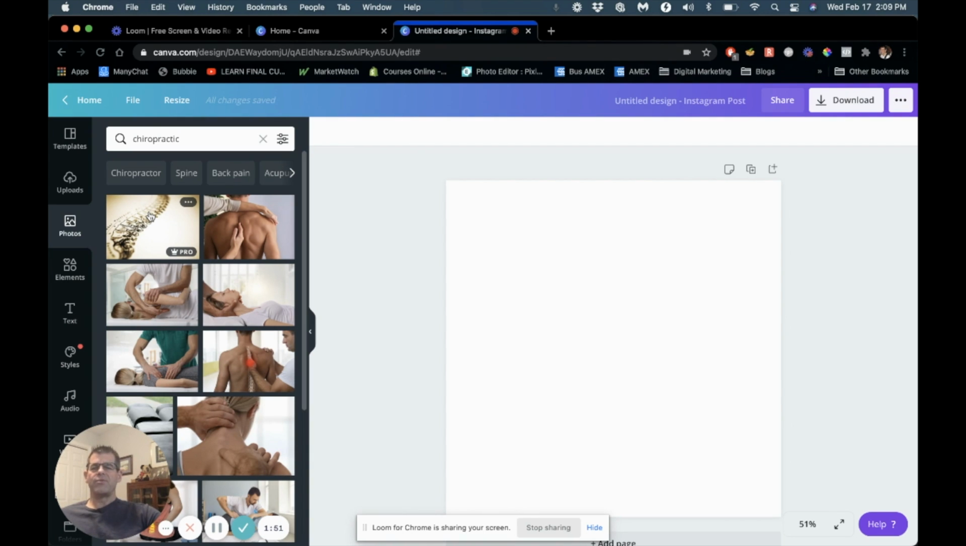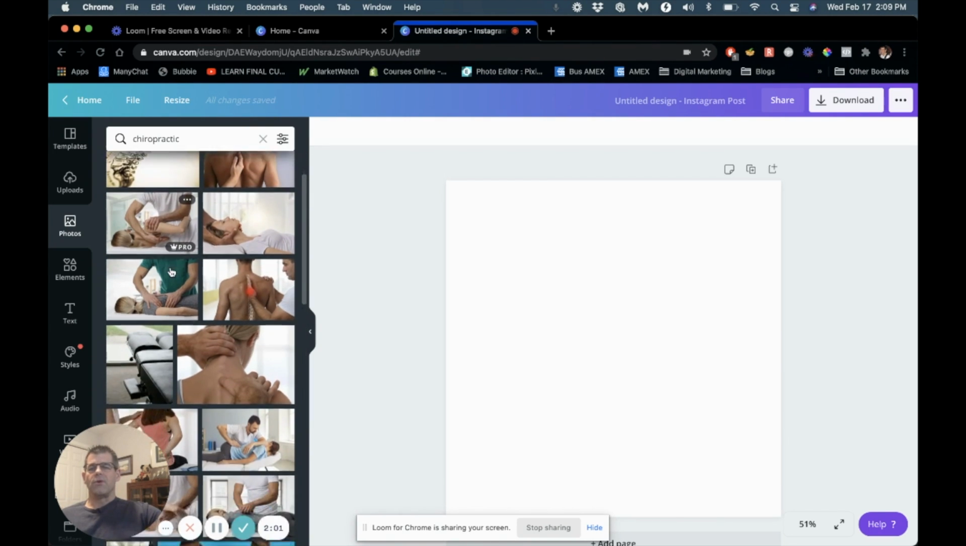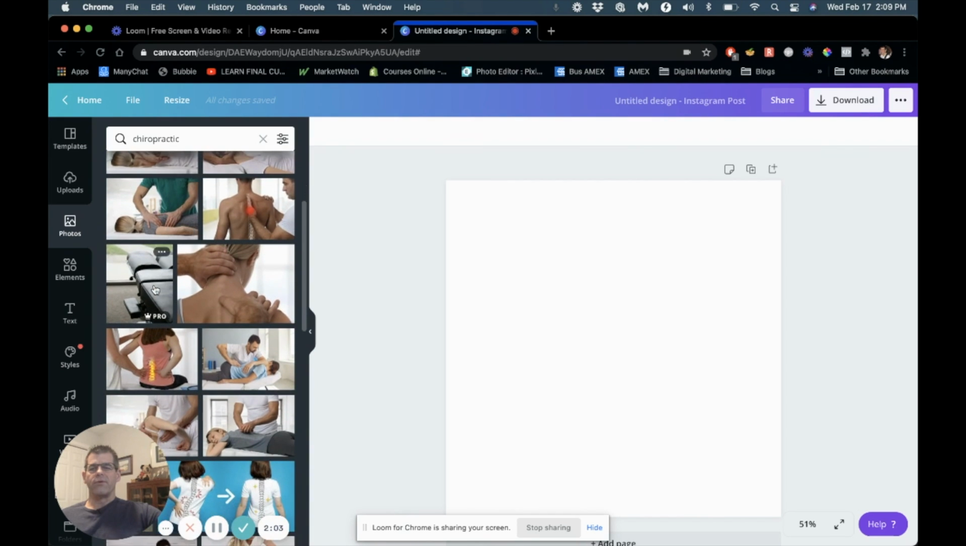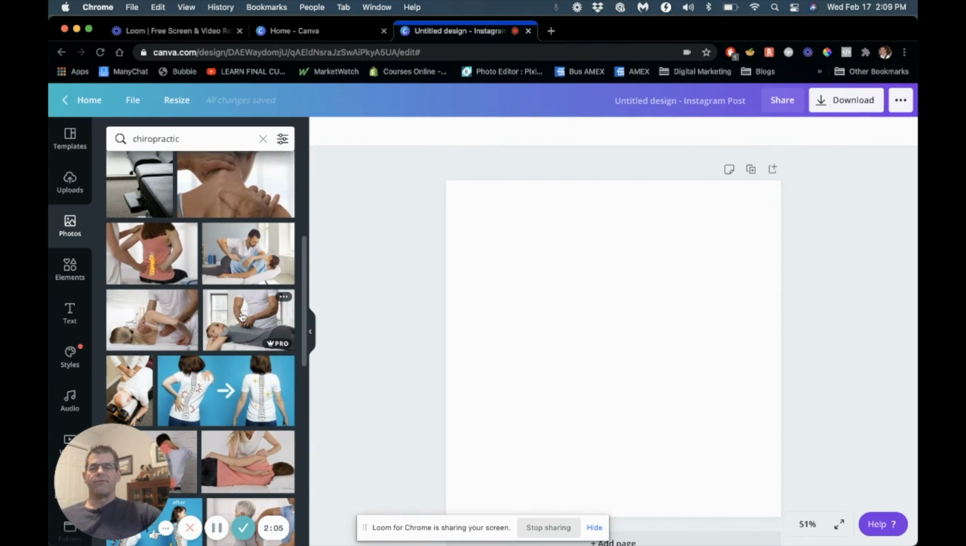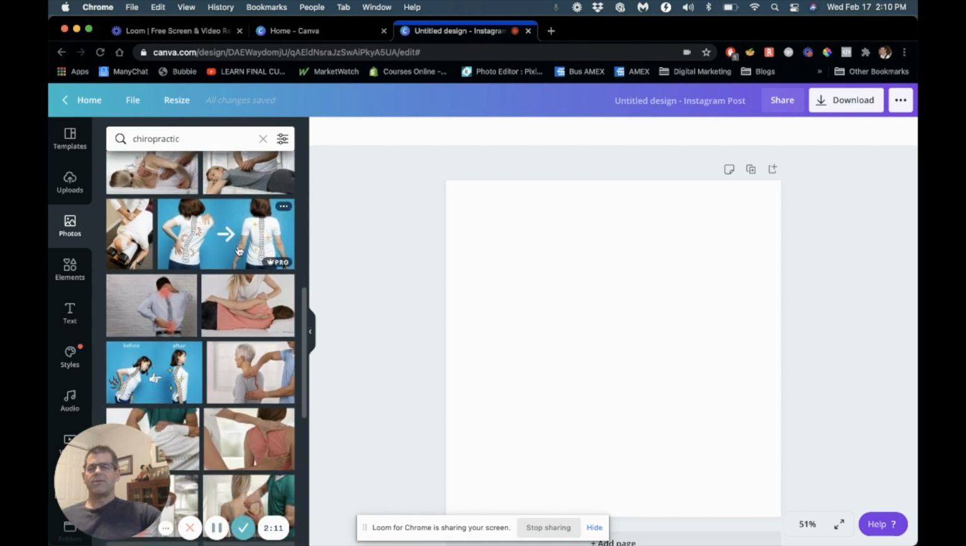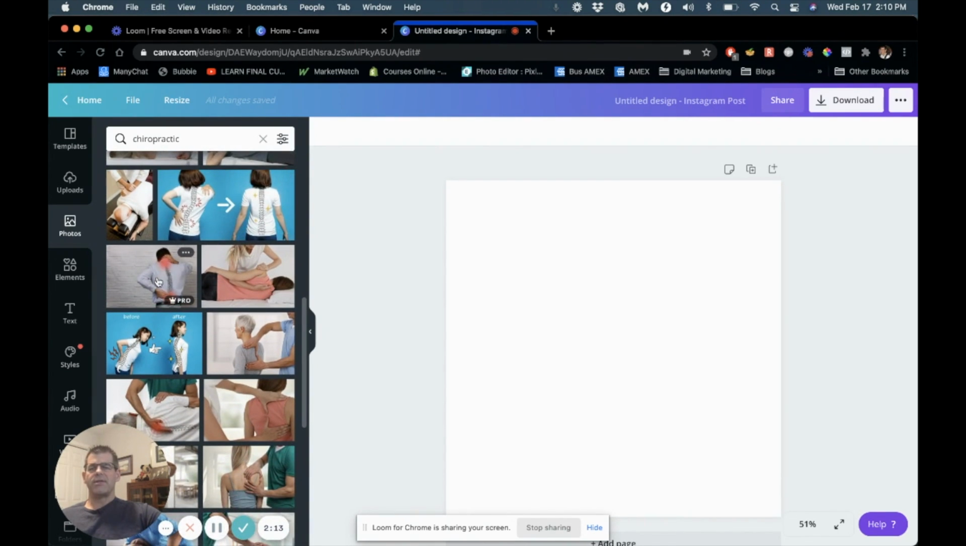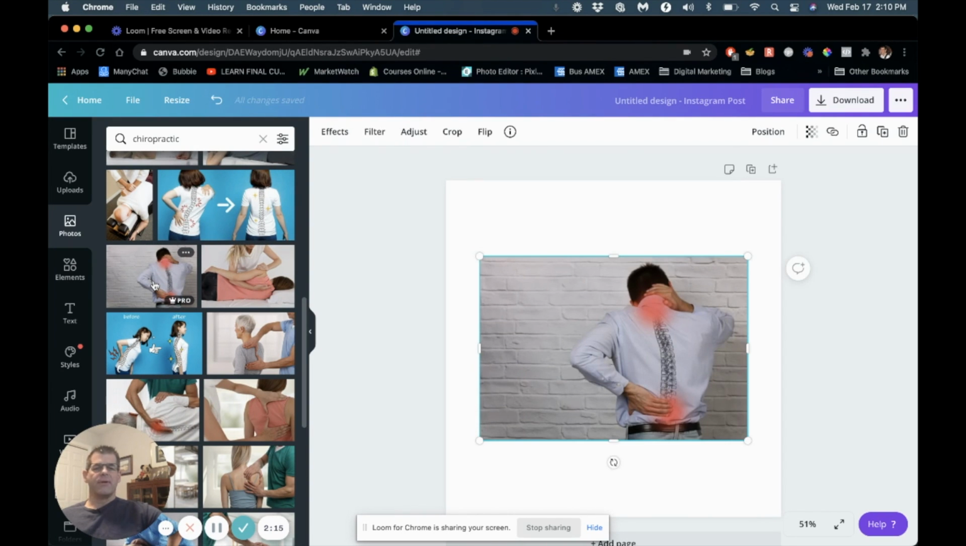Now, this is the only place where you'd be limited if you didn't have the paid version. Some of these photos where they say pro, you wouldn't have access to those. But there are some free ones as well. So as you hover over, you'll see some are free, some are not. Most of these are pro. There's a free one there. But just simply go through, find something that you like to use, and click it. It's going to move it over for you.